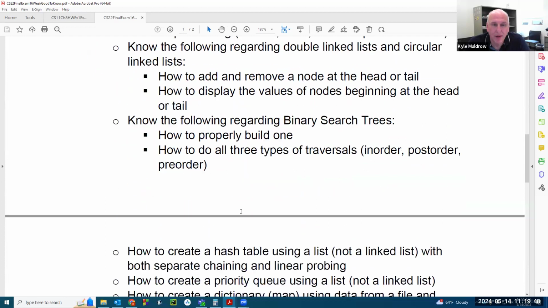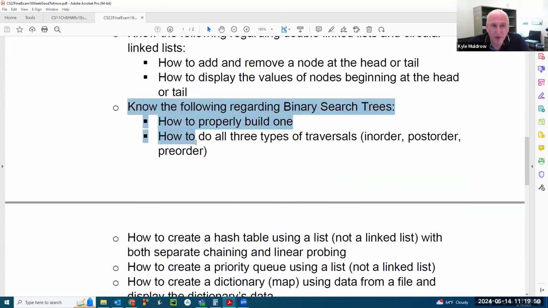Know the following regarding binary search trees. How to build one the right way, and how to do all three types of traversals. That's in order, post order, and pre-order. Recursion is your best friend on traversals.